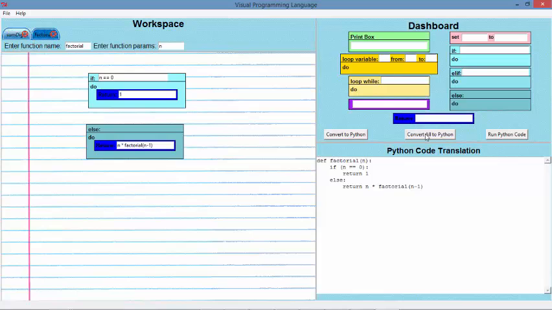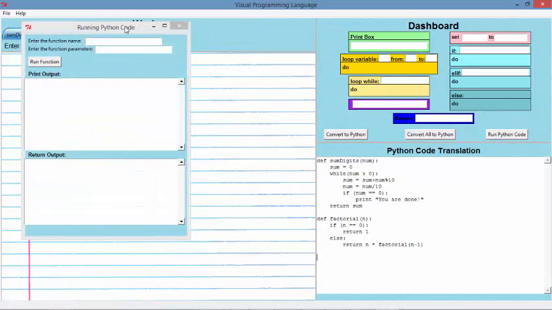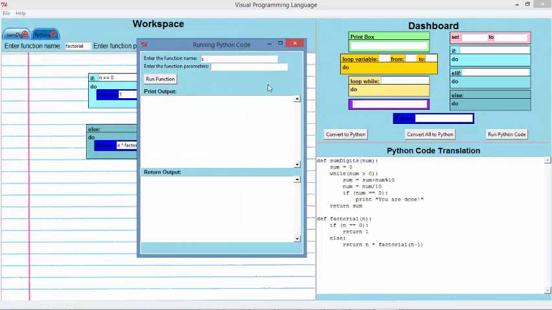And there's another button called Convert All to Python. This converts all the functions that are open all into Python. So when you're able to run Python code, you're able to run any of the functions that have been opened. So you could also run SUMDigits again. Let's pass in 45. And this will print out 9 as well. And this time we could also do factorial, and we're able to put in the parameter, let's say 5. And since we didn't print anything, it will not print out anything. However, it will return the number 120.